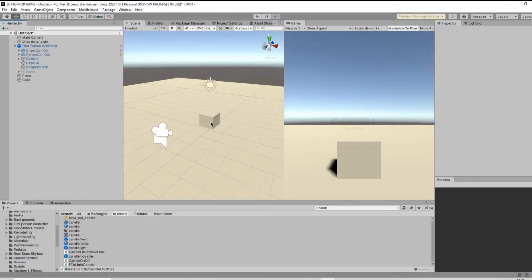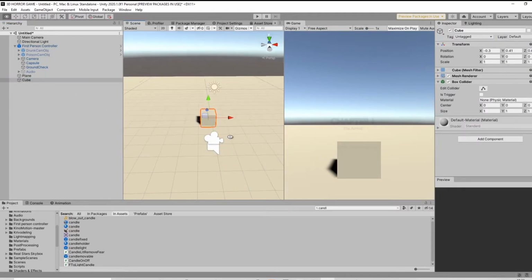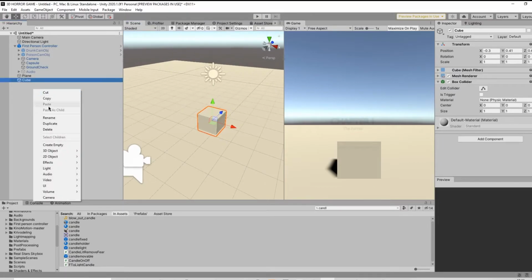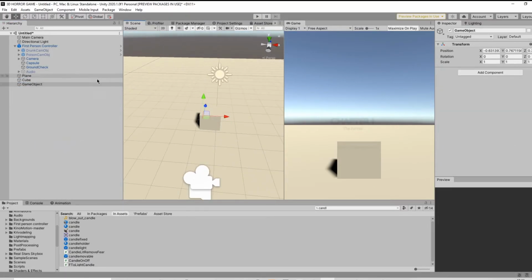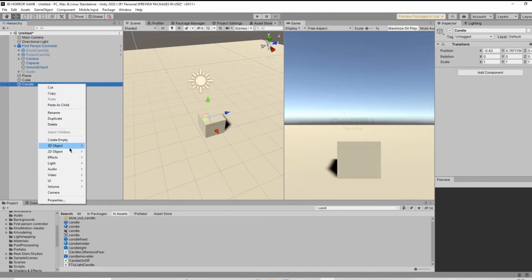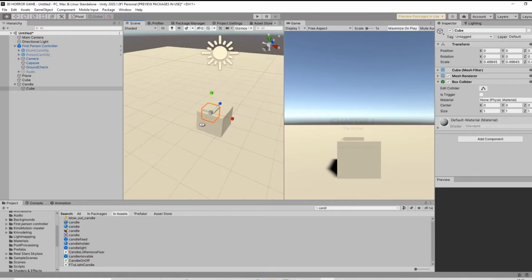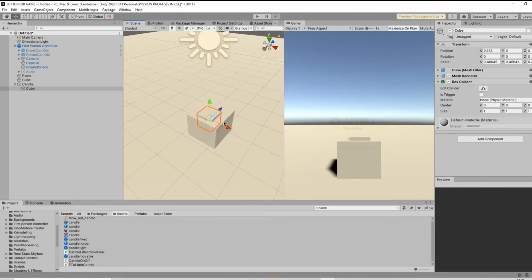So in order to actually implement the candle script into Unity, I have simply created a sample scene for you to follow along. I just created a plane, a first-person controller, a cube, and right now I'm creating an empty game object. You can call it candle, and the cube here will simply be a symbol for the actual candle model. I won't be using any such model in this tutorial. Now this is all just representing the actual candle.